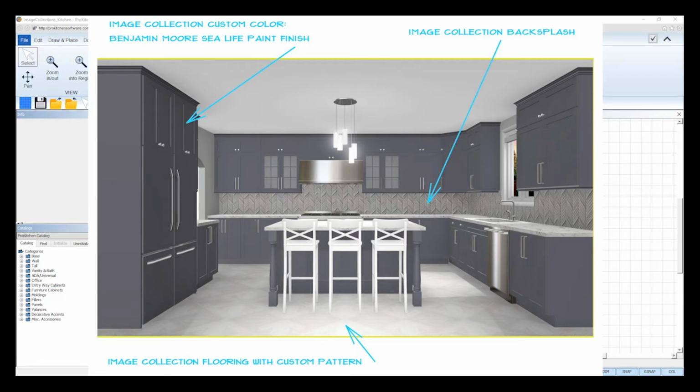Image Collections makes it possible for you to add your own custom textures, pictures, and colors to use in your kitchen or bathroom designs to make them unique. Easily resize, crop, and edit the pattern of your image right in the Image Collections dialog box. In this tutorial, I'll demonstrate just how easy it is to use the Image Collections with this design here.